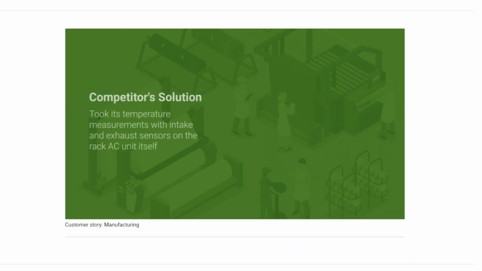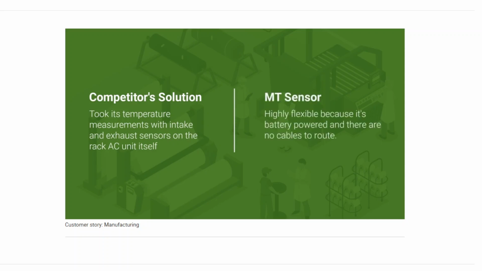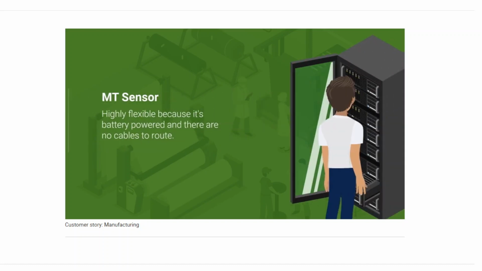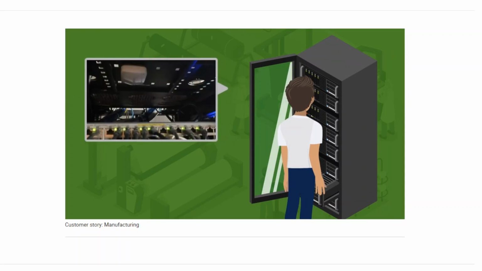The competitor solution took its temperature measurements with intake and exhaust sensors on the rack AC unit itself. But MT is highly flexible because it's battery powered and it's wireless, meaning there's no cables to route. So Andy was able to put the MT right where it needed to be inside the rack, which ultimately saved the day before any damage occurred to his gear.